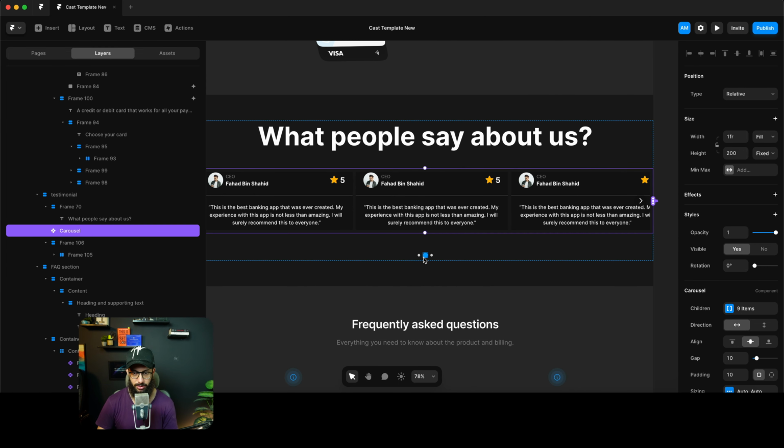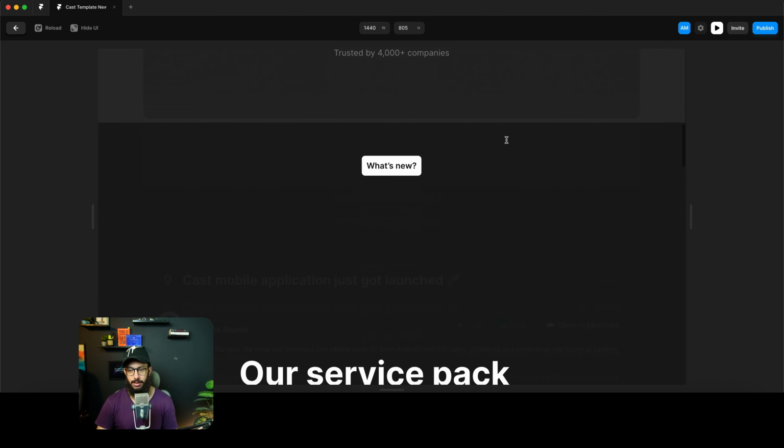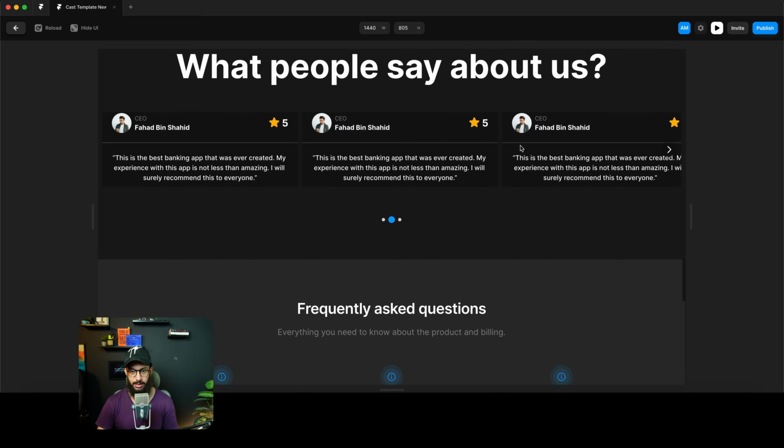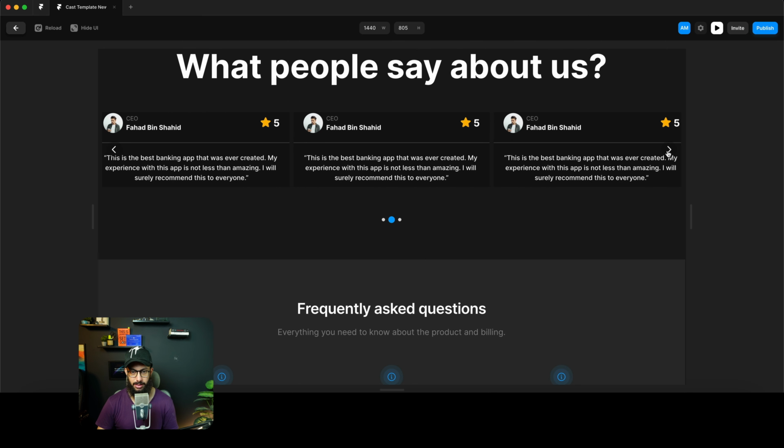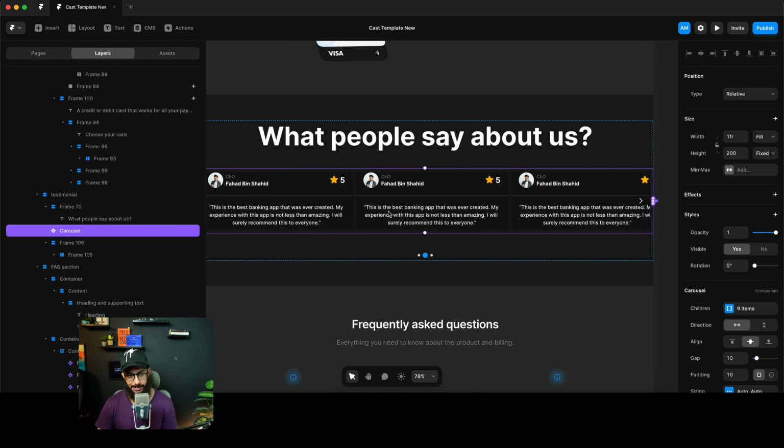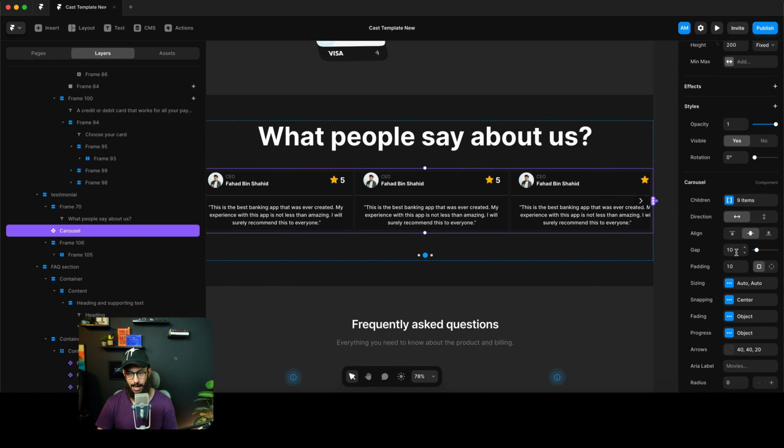So we have dots here as well. So we need the dots. We don't have arrows in the design, but we can add them if we want. So basically this is what this section looks like. And we have arrows here, so we can basically have them left and right. But I think we obviously need a few other things as well. So we need some gaps in between the elements. So we're going to say that the gap should be maybe 34 pixels, I guess.